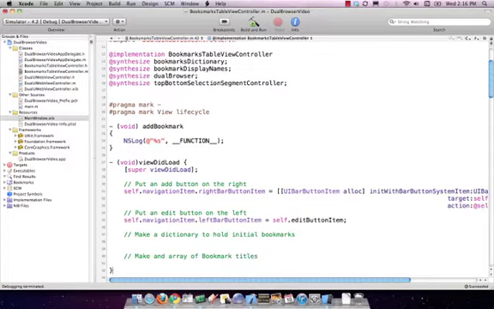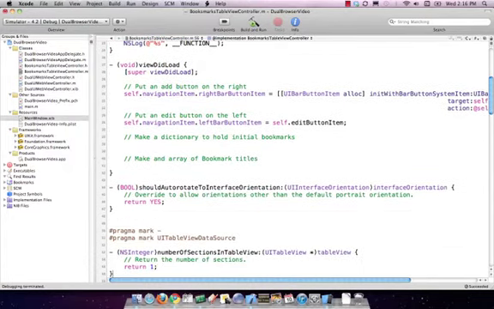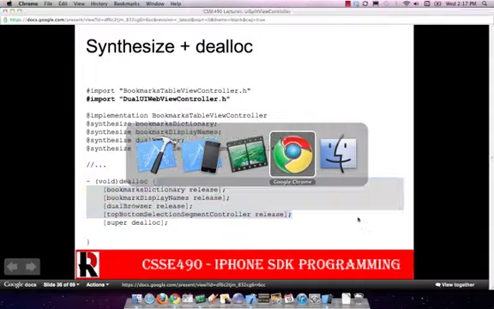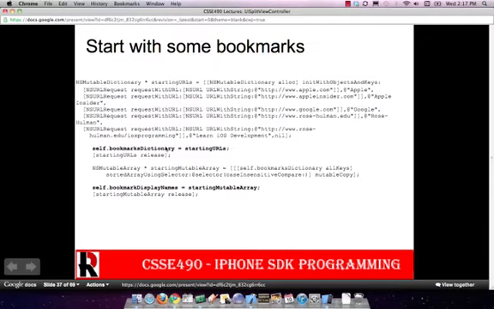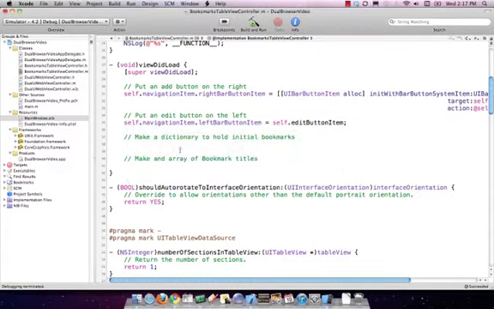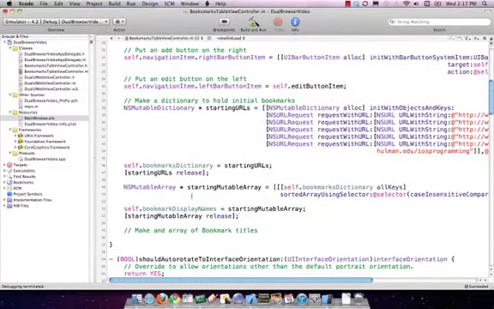And what I'm going to do is the bookmark titles are going to be the keys in the dictionary. So the bookmark titles will kind of get used double. And just like before, I'm going to go ahead and cheat and copy some code over, because that would take a long time to type all that.